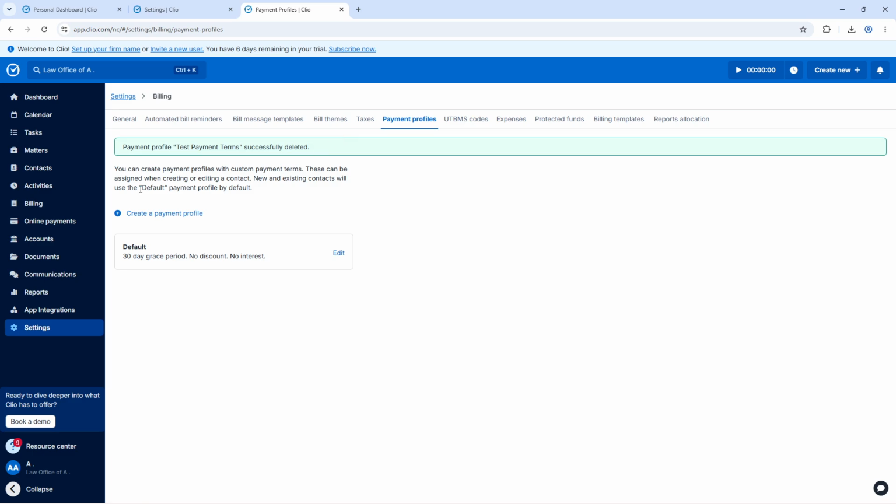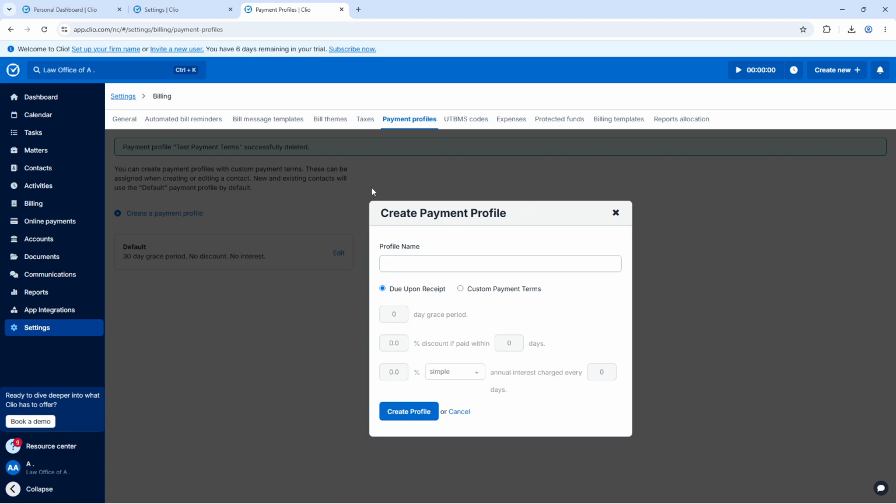This is where Clio Manage stores the billing term setups that can be applied to clients, including profiles that charge interest on overdue bills. On the Payment Profiles page, click Create a Payment Profile. A new form will open where you can define how the profile should handle payment timing, discounts, and interest. Start by entering a profile name.